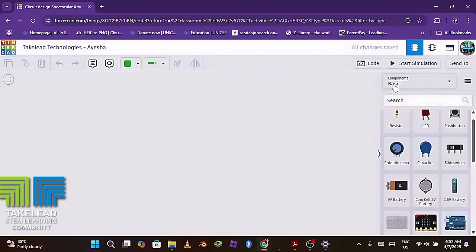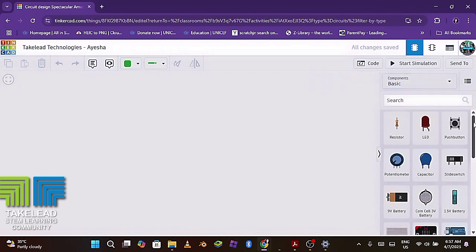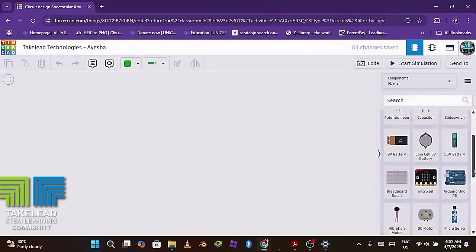So I'll take you directly. This is your component section, and this is the basic components. If you scroll here, you see your resistor, your LED, push buttons, potentiometers, which you're already familiar with. These are new ones you're yet to know: the slide switch, and you have coin batteries. So you can see that here you have several batteries to work with. You know the 9 volt battery, I've shown you that.